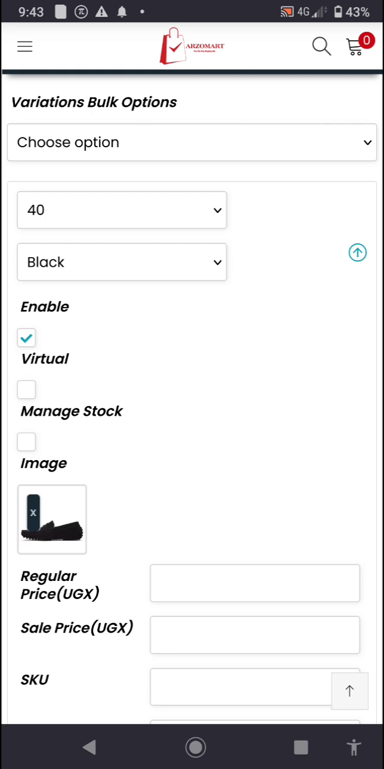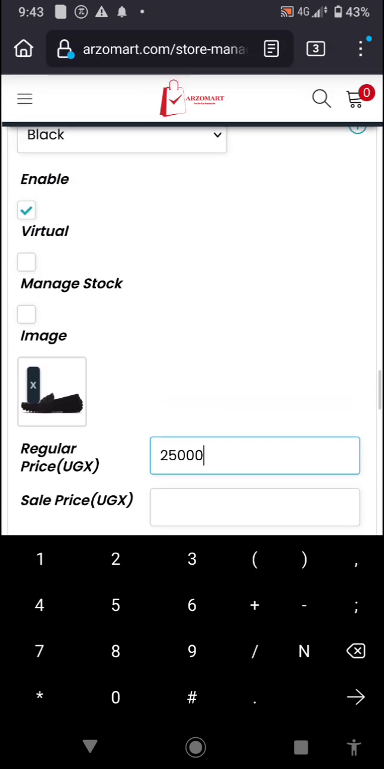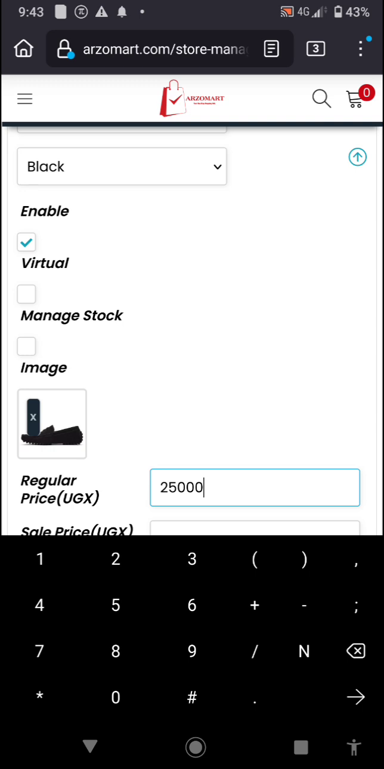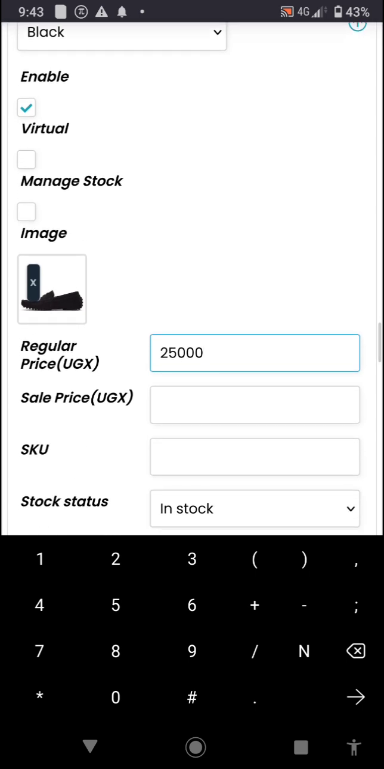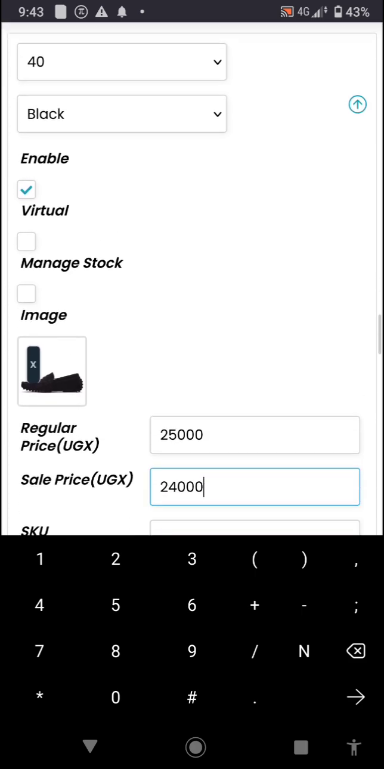and then you can see that the image here, where you see the image, it's black, and you can put the price of that shoe. If it's black and it is 40 size, this is what we are editing now. If it's black and it is 40 in size, so it is 25,000. That's what we call the regular price. You can go ahead and put what we call the seller price. The seller price is always below the regular price because that's like a discount price.